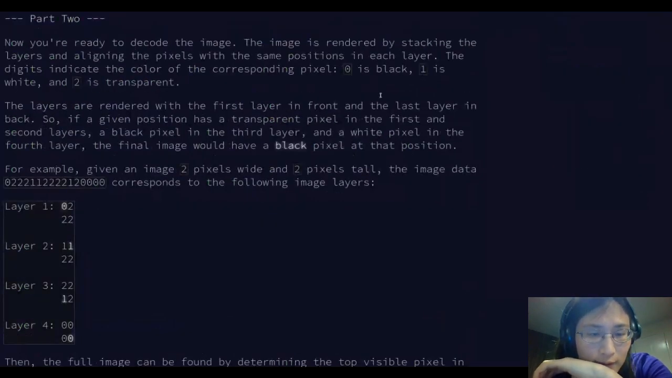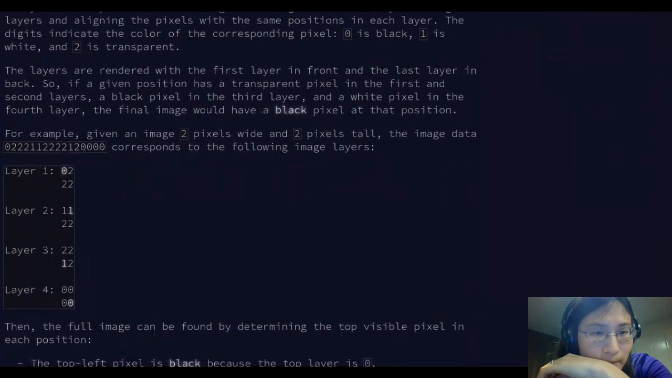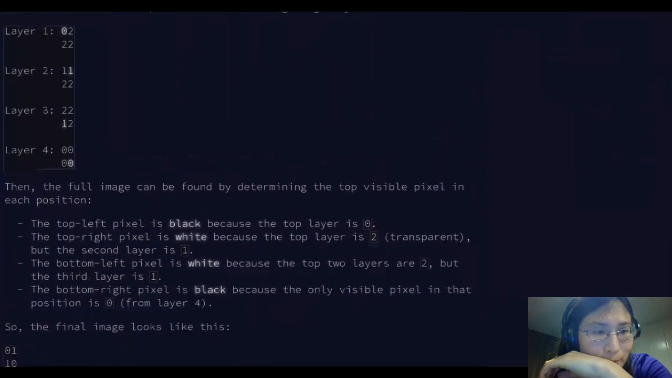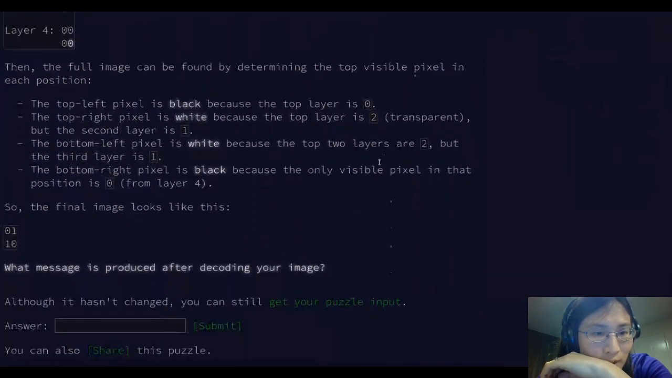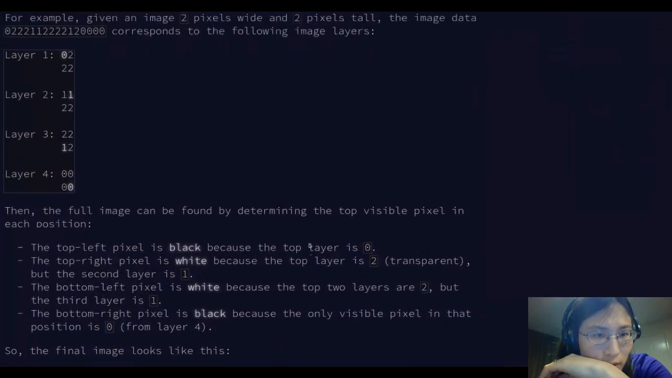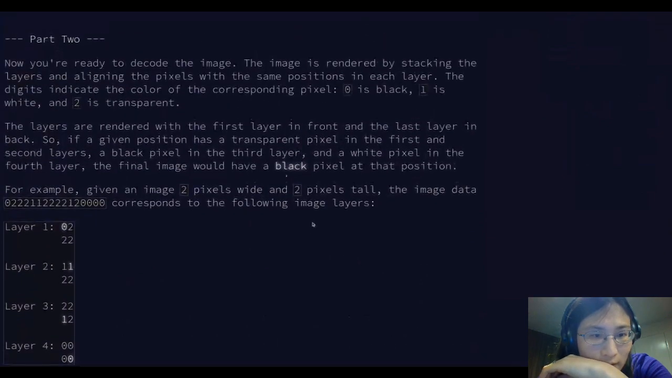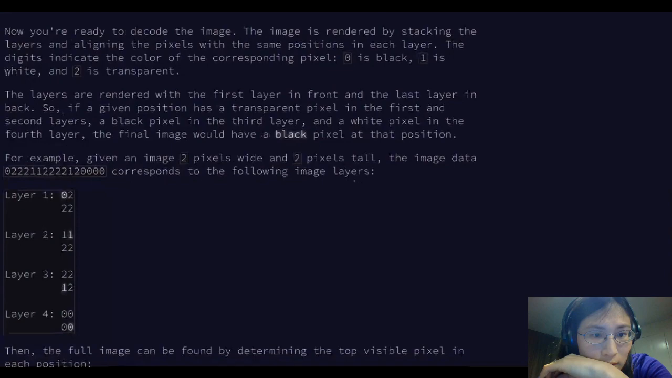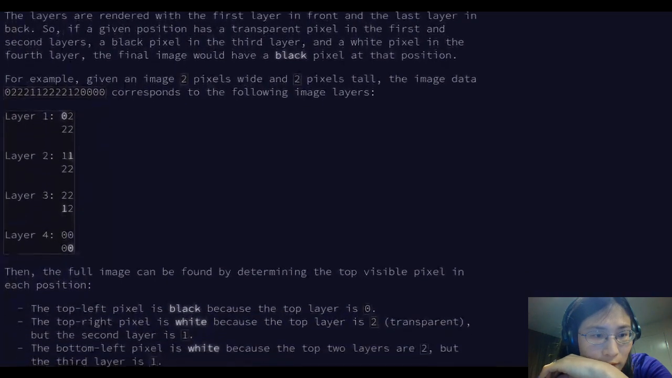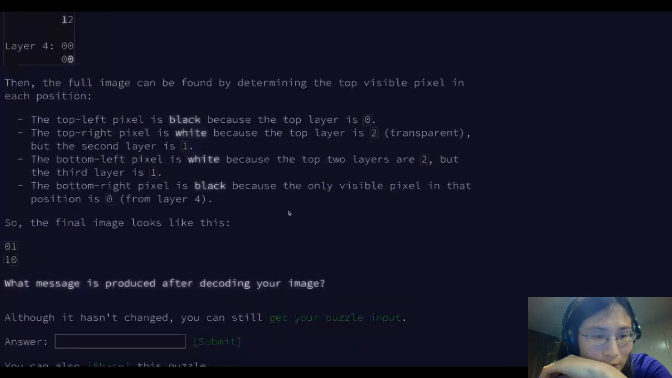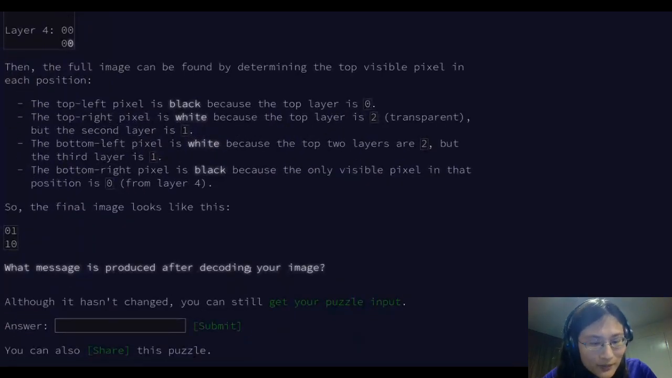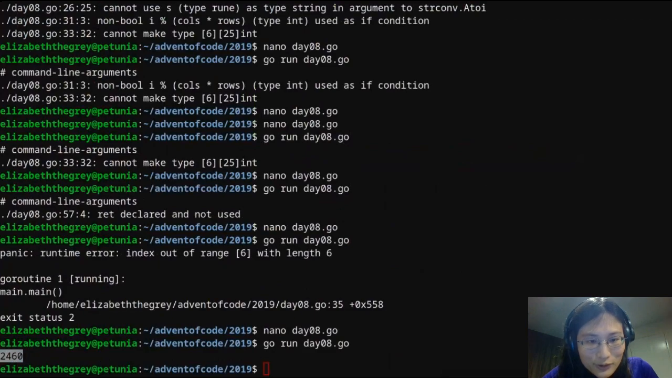Part 2. Stack and align the pixels in the same position in each layer. Yep. First layer in front, last layer in back. Okay. Yep. Top visible pixel in each location. What's the back layer? Well, I guess a value could have a transparent pixel all the way at the back if it were all transparent. Okay. Message is produced after. Great. That seems simple enough.